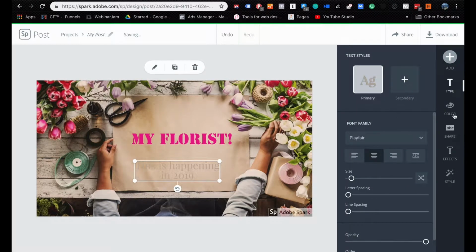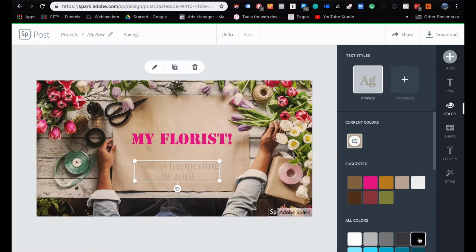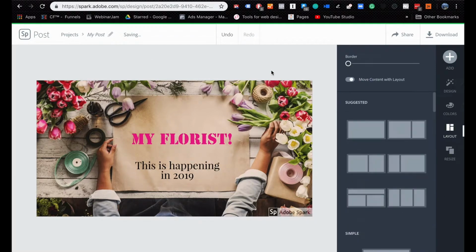We'd probably want to change the color so that it's a little bit more visible. Let's make it black. Cool. Once you've played around with it and it looks like an image that you want to use, this is the challenge of going with the free version. It has the watermark in the bottom right-hand corner, but that's not too much of a problem for now.